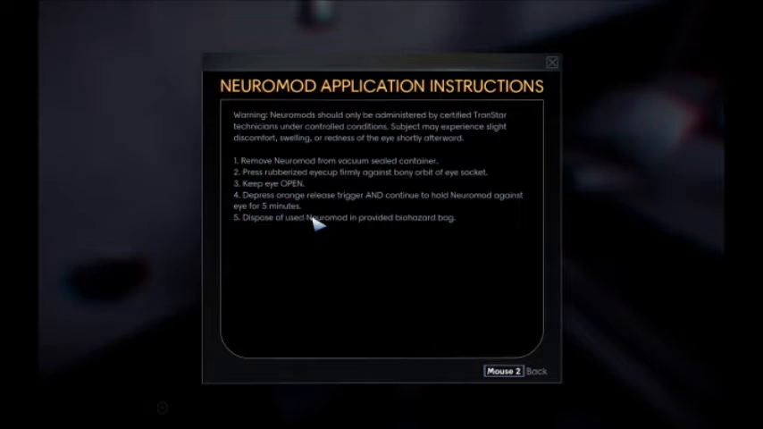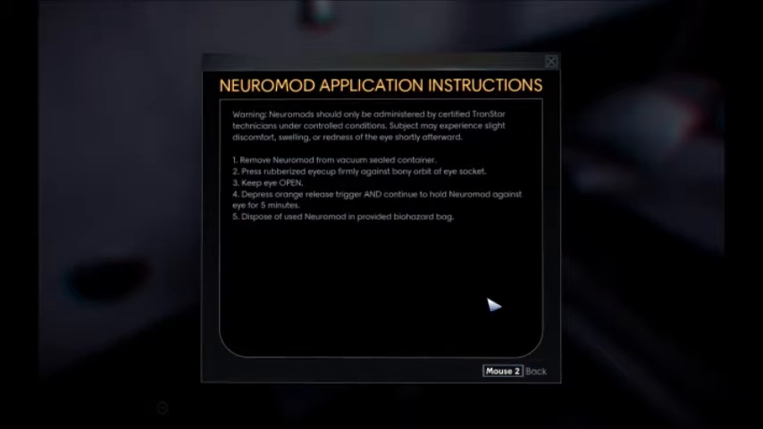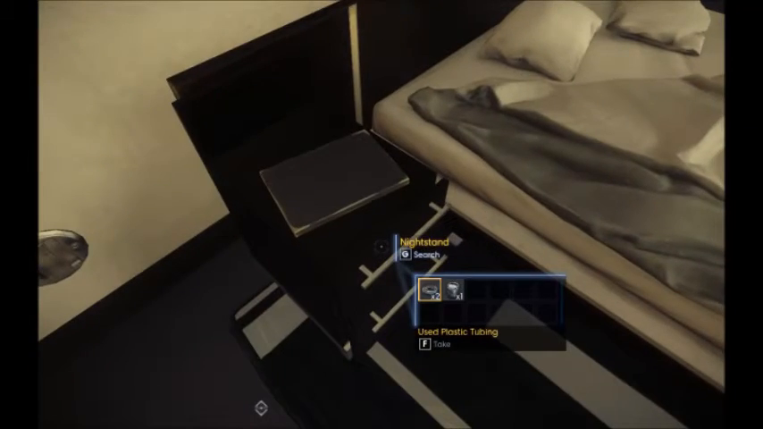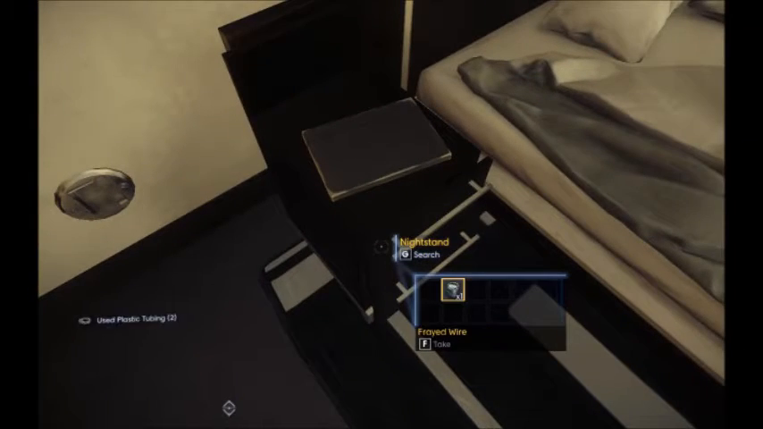That sounds painful. Dispose of your neuromod in the provided biohazard bag. That sounds painful. Oops, I'll take those.